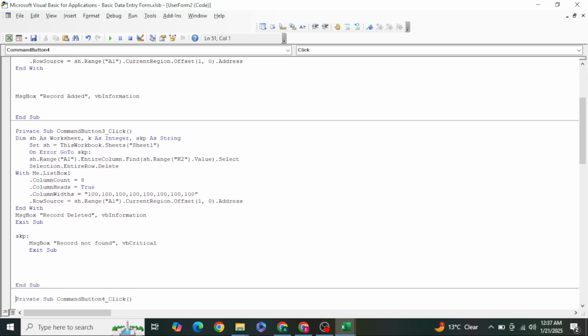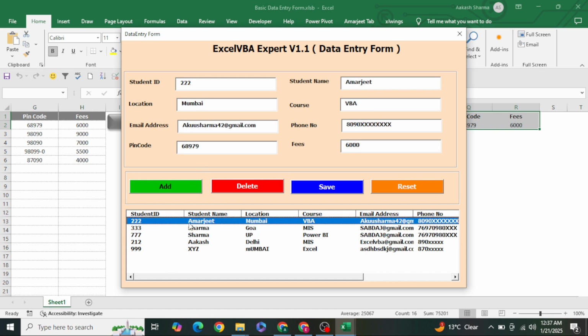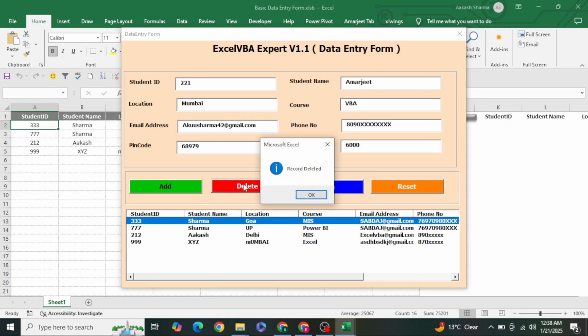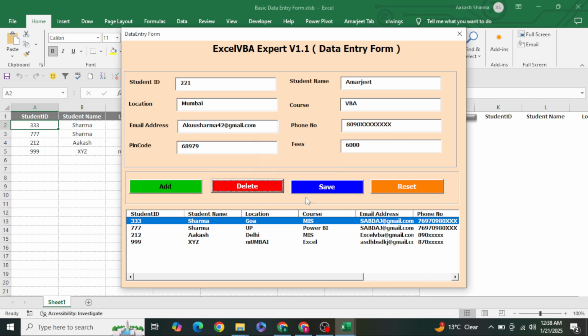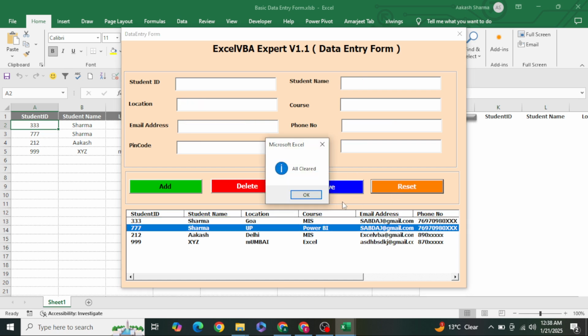Now let's test it. Press F5. For example, I would like to double click here. Okay, 99 is coming, 77 I'm getting, 3322 I'm getting. For example, I'm writing here 1. If I delete on this, you will see the message, the record deleted, 221. Do we have 221? Yes, because this is something which is deleting 333. If I reset, you see.